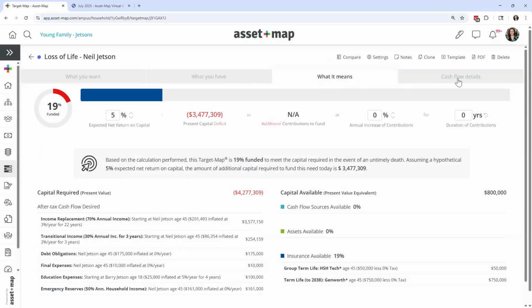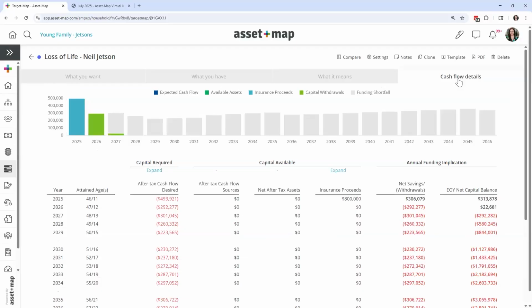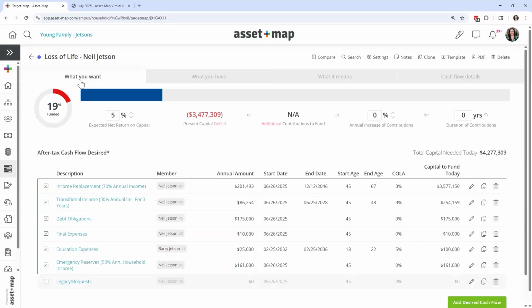Tab number 3, what does this all mean? And tab number 4 is the cash flow details report. I like to start in tab number 1 because it's natural, right? We read books left to right, and don't come for me.